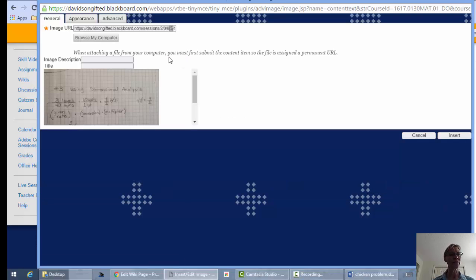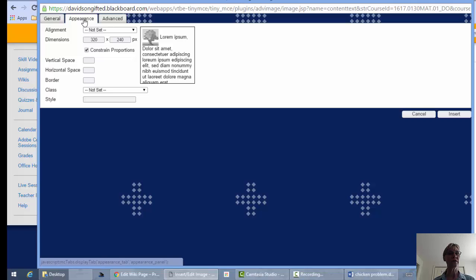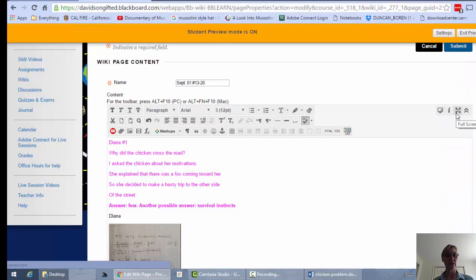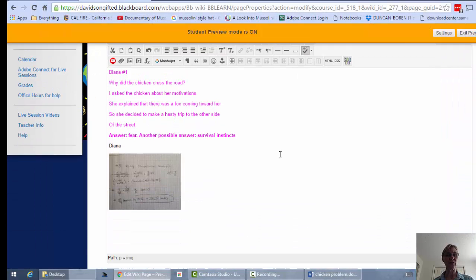Okay. It's always a good idea to put an image description in there in case anyone's using a document reader. This is a math problem. That's what that's a picture of. And we don't want it to be huge, so I'm going to look at appearance. I'm going to change that to 200. I think that's big enough. Right there. And we say insert, and the picture is now inserted into the wiki.